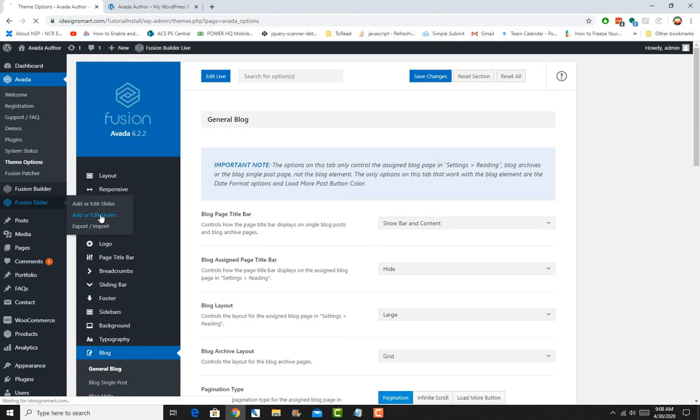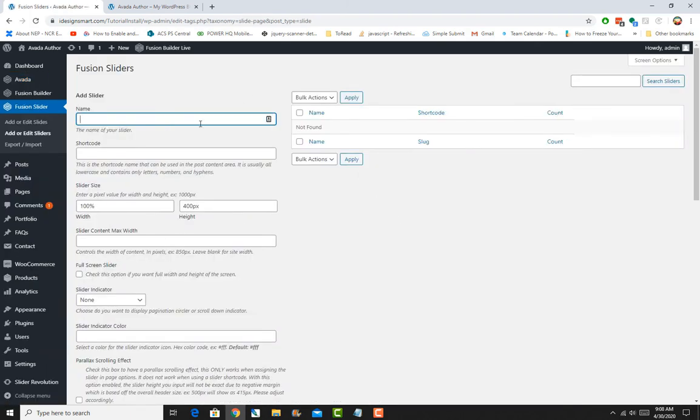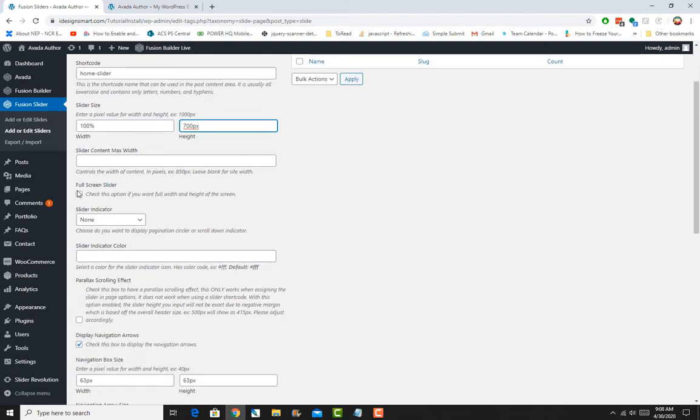So let's add a slider and we will call it my slider, and shortcode will just say home-slider. And slider size we'll just go with 700 pixels. We want a somewhat big slider. Max width or full screen slider: if you have a full screen slider, then you can go with full screen. If you have a max width that you want to display, like max width is only 800 pixels, something special, then you can put that in there as well.